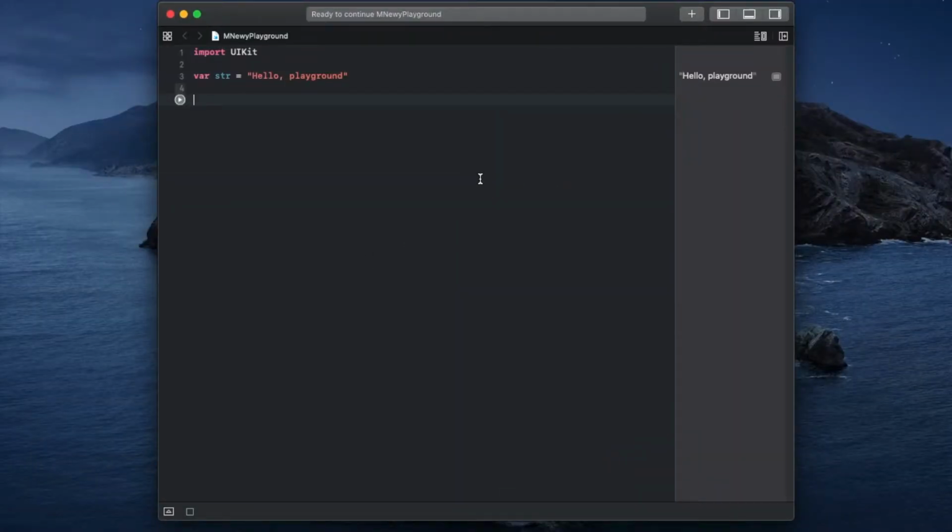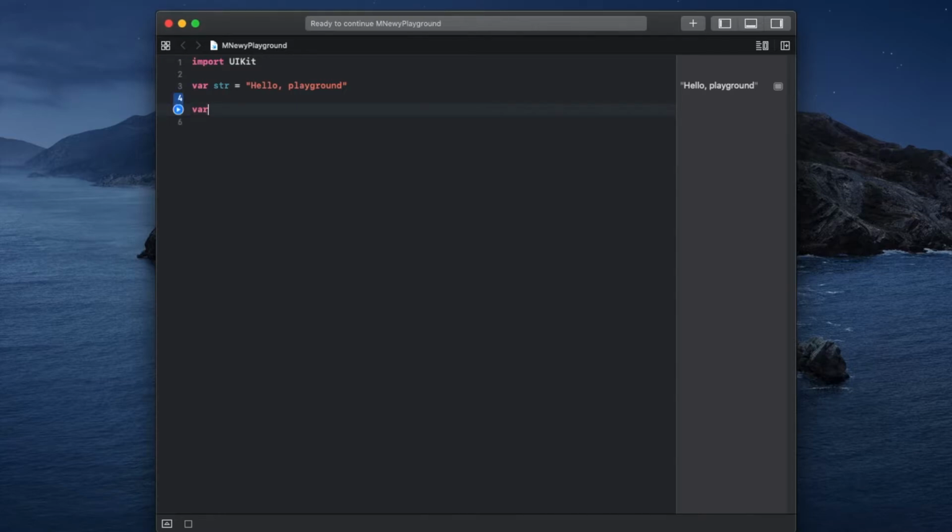You can have more lines of code and then run the code until the point where we want it. For example, if we had another string here, we can simply run our code like this. This is a great tool to practice your Swift coding skills. We can even test UI, and it will also be shown on the right pane.